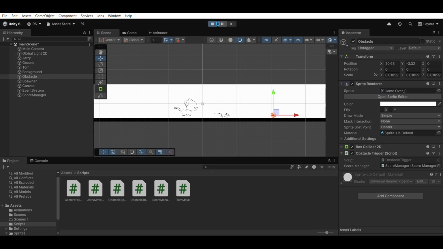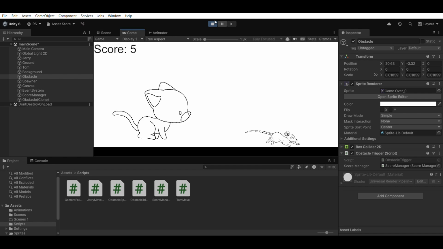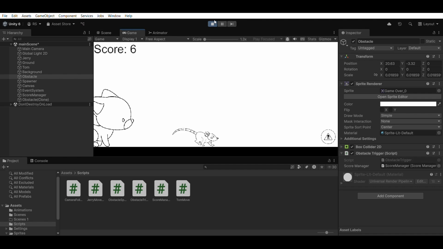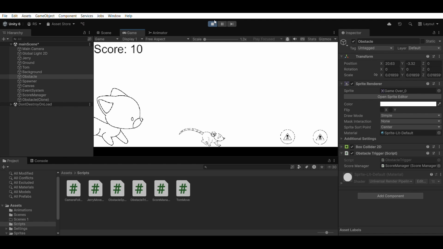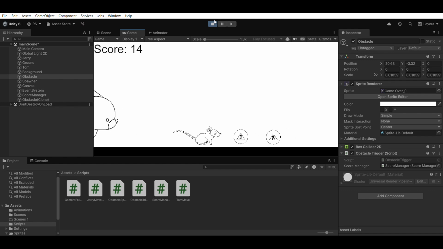Hit play. Use the A and D keys to move Jerry. Watch your score go up as Jerry runs forward. Congrats, you now have real-time score tracking, a clean, readable UI, Jerry running wild with a purpose.